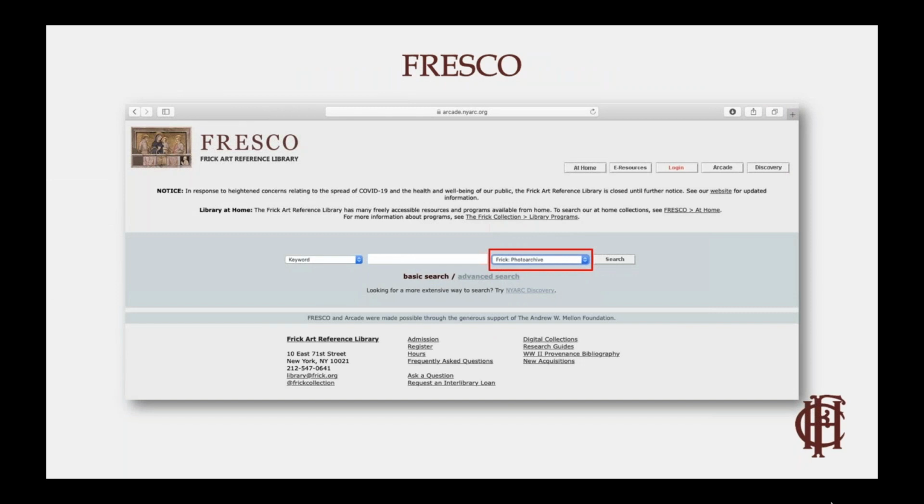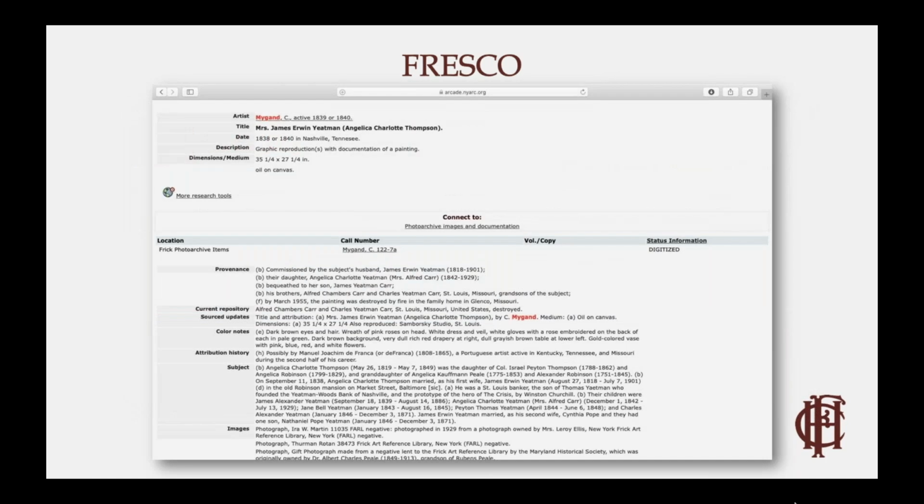Just quickly, here's a reminder of the Photoarchive drop-down menu from the Fresco homepage. It's important to choose this if you're searching specifically for Photoarchive materials. So here's an example of a Fresco record.